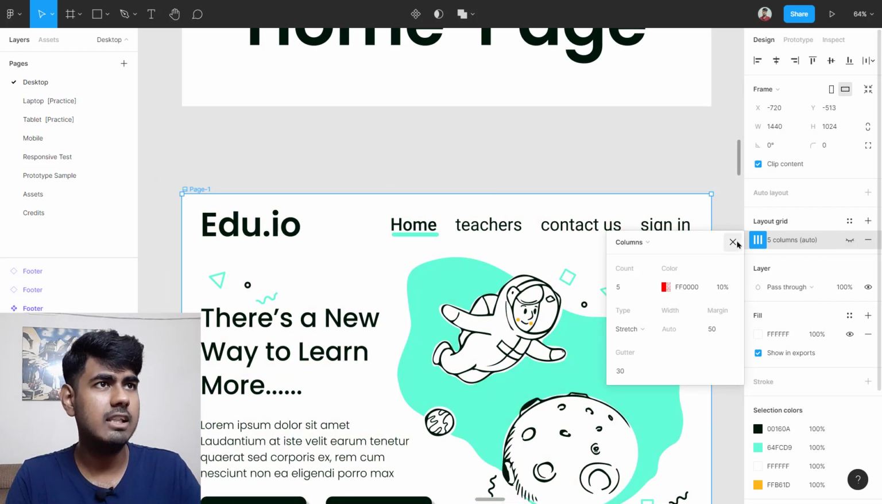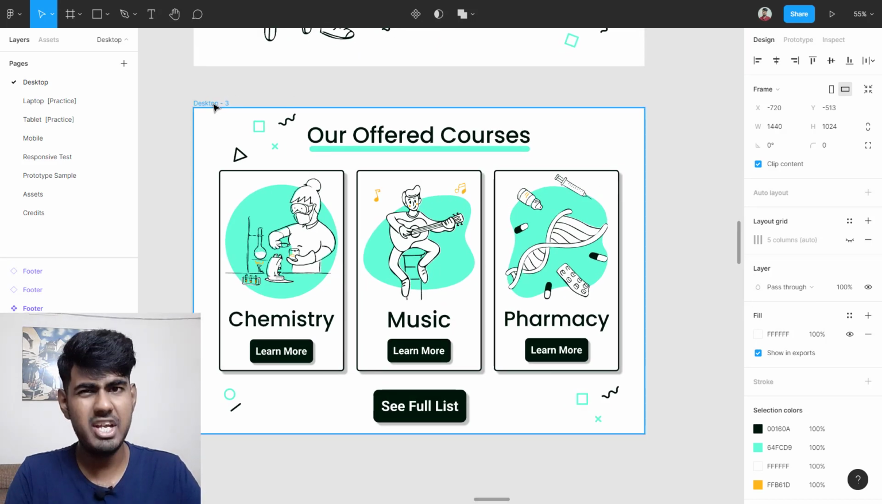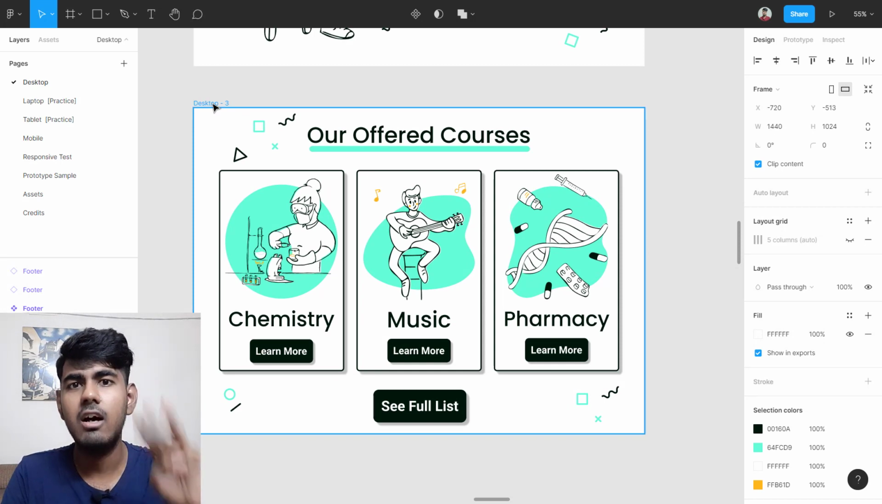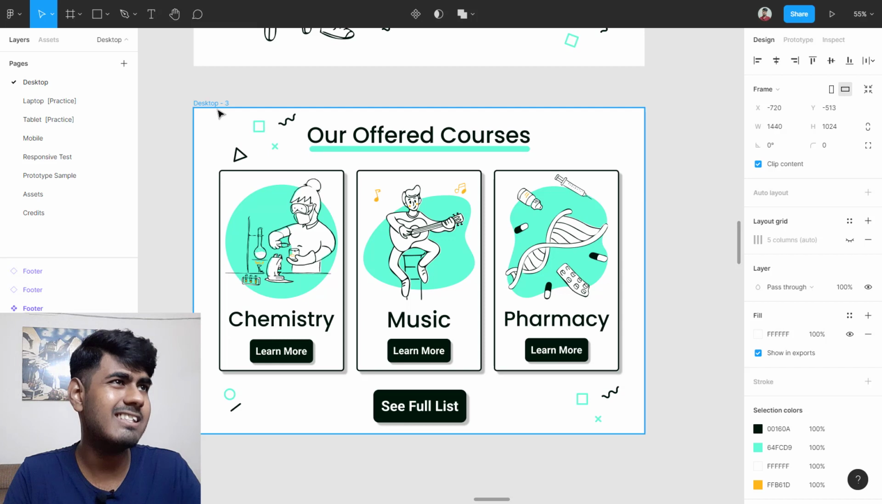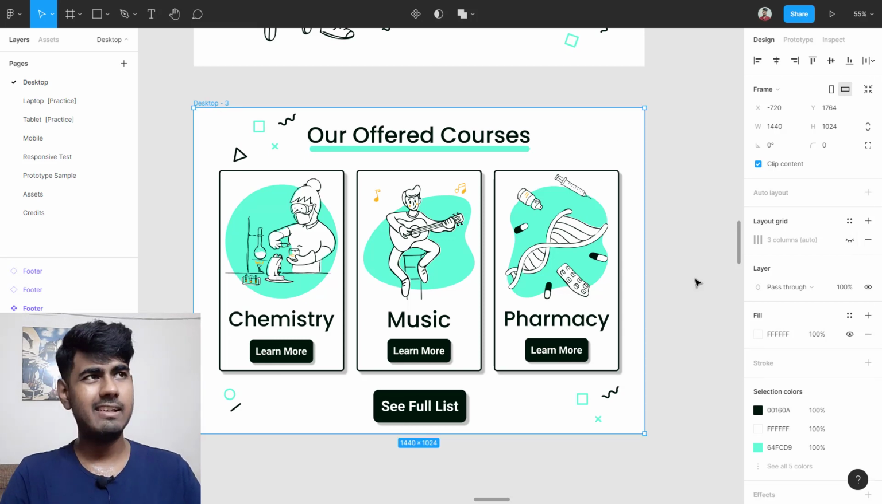Wait a minute. This layout over here. You see this one over here? Offered courses. This has 3 cards. How many cards? 3 cards, which means that we can stack them on 3 columns, okay? Let me show you, okay? I'm going to select this and look at this over here, okay? And now I'm going to click this I button over here to show you how the layout grid is working.